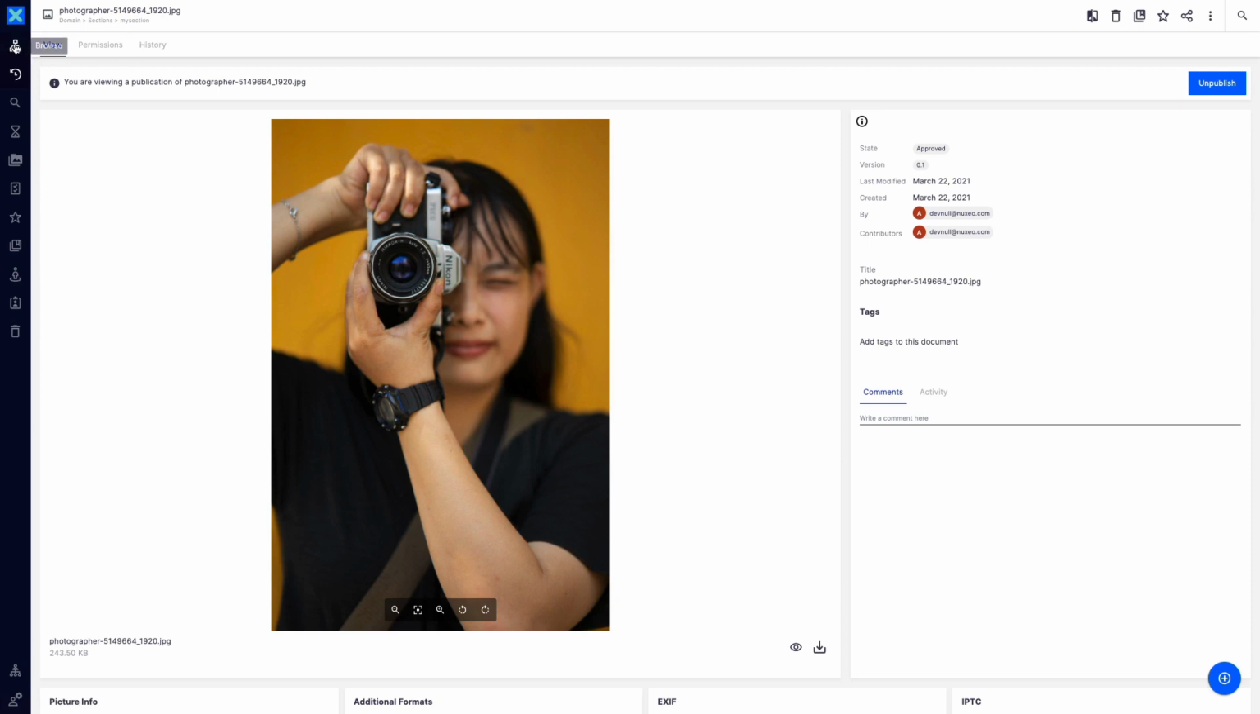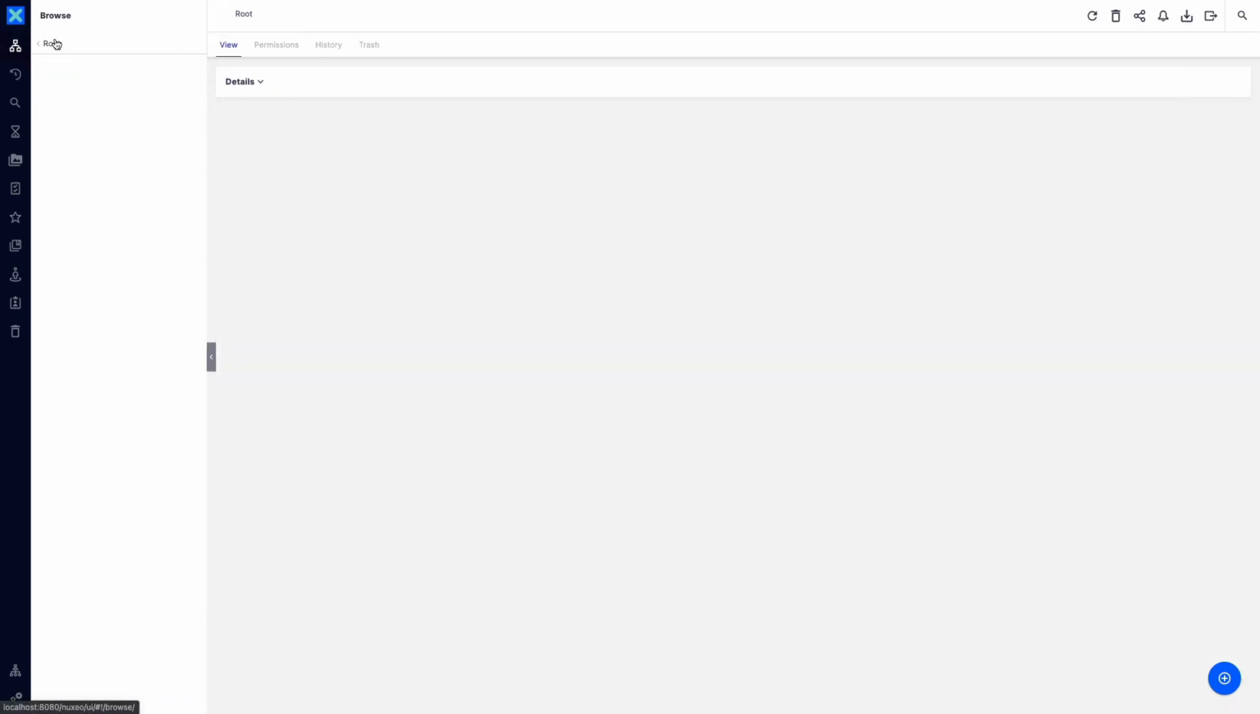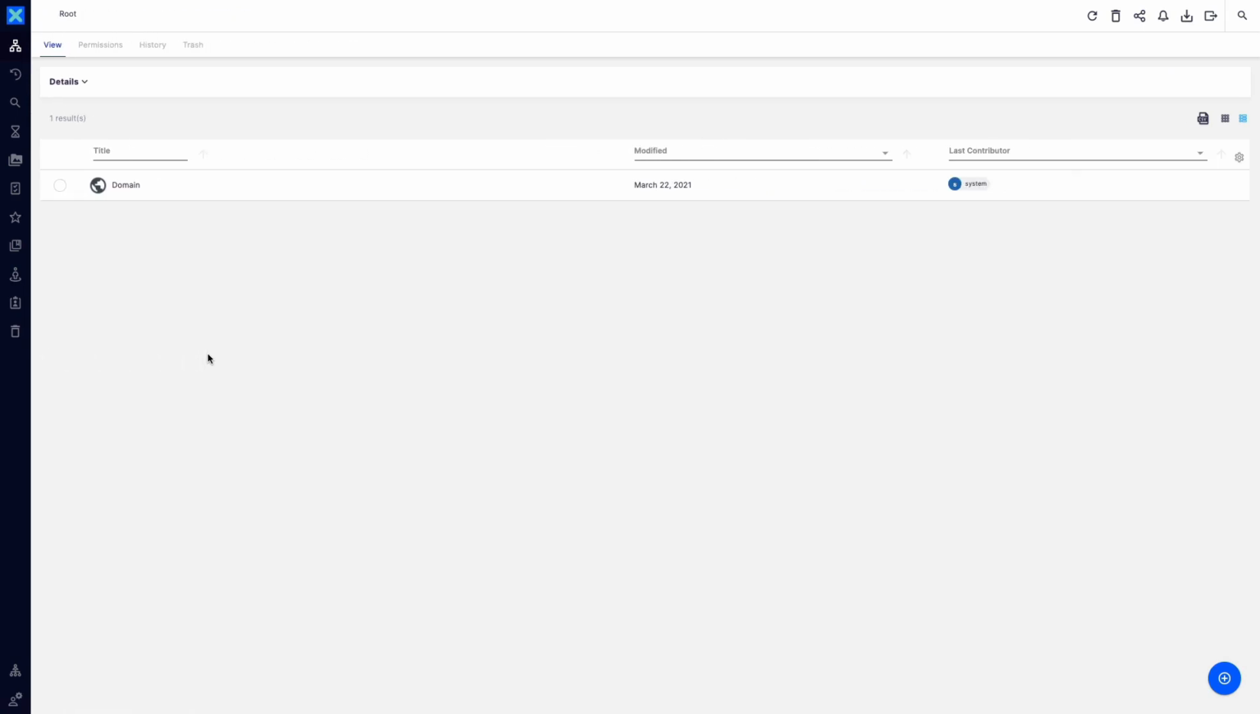If we go now to the root, we have our new custom icon to initialize the repository. If I just click on it, we can see that the default domain has been deleted and that our two custom domains were generated correctly, the finance one and the human resources one.